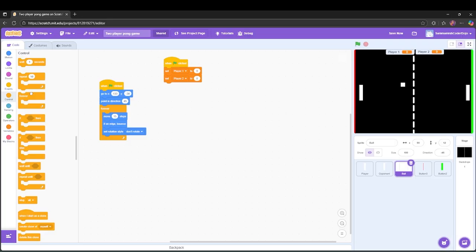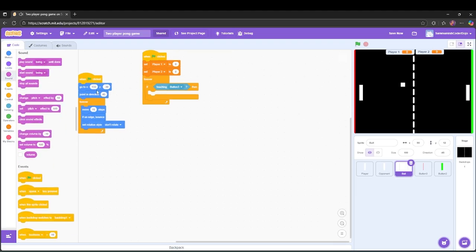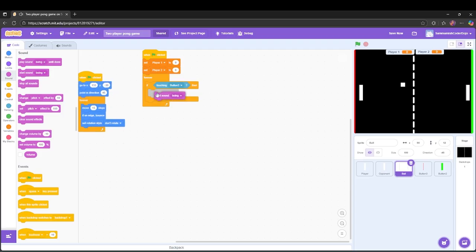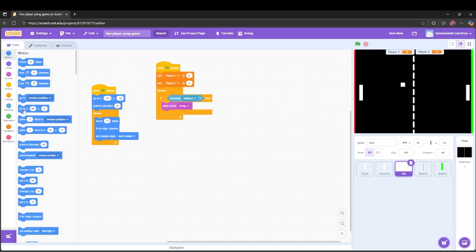Then we're going to grab another forever block. We're going to grab this if so that we can get some conditionals. And we're going to say if touching button 3, which is this left side right here. Just for fun, we're going to make it play a little sound. It's going to go back to the middle, so go to 133, negative 30.